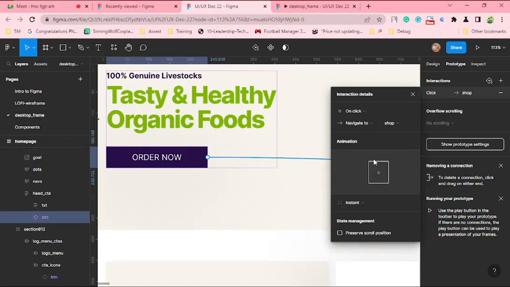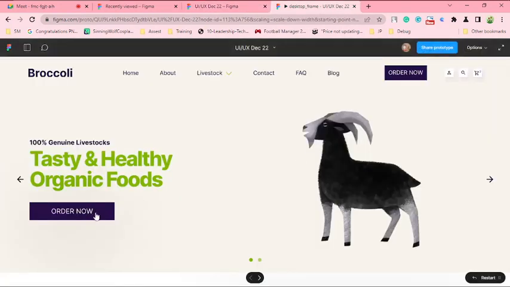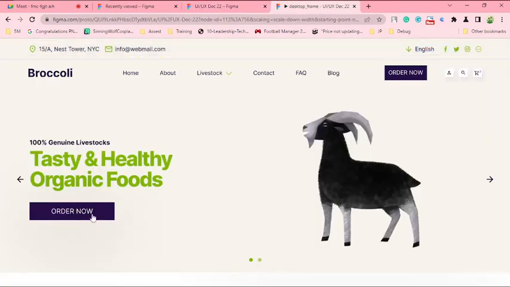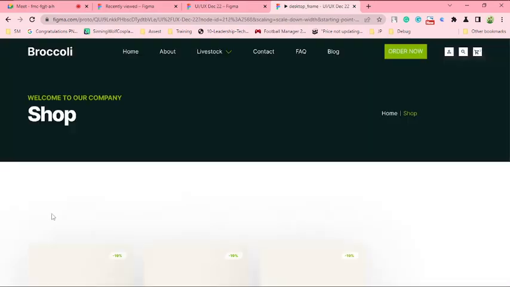Do you get it now? Yes, exactly. Automatically when this button is clicked, it navigates to the shop page.